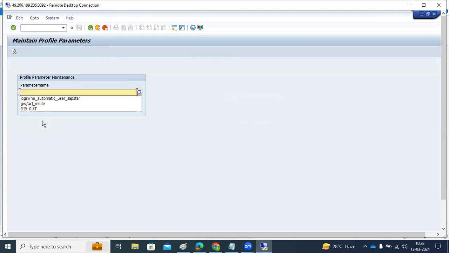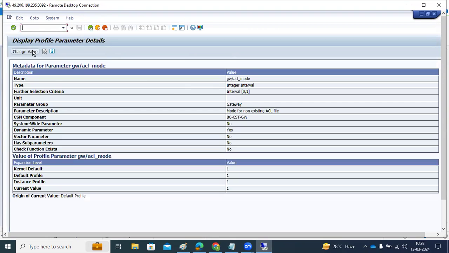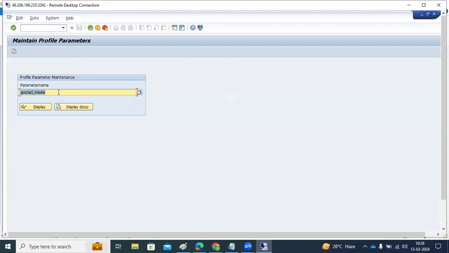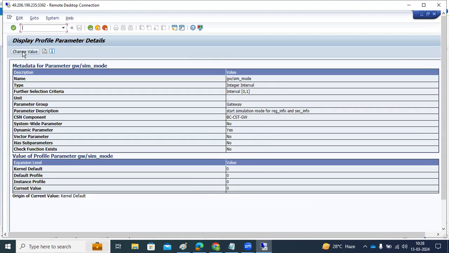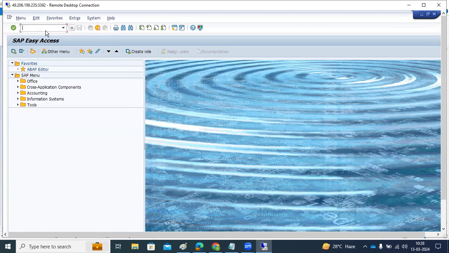If you go to any gateway-related parameter, such as the ACL mode, this is dynamic switchable. Then you can go to the gateway simulation mode. This also has a change value, and it is dynamic switchable. So this is a dynamic value, which means the value will take effect without a restart.